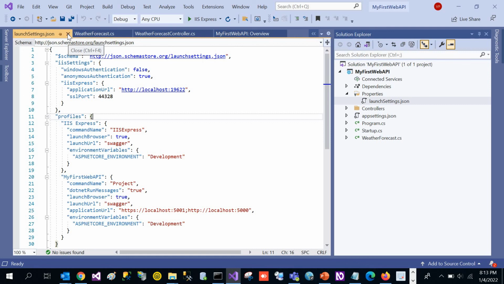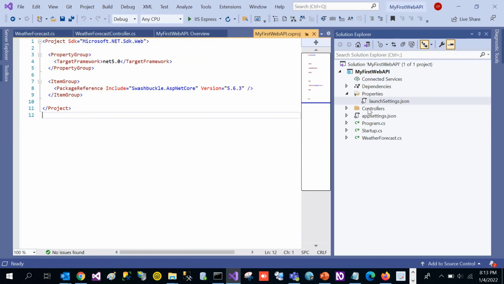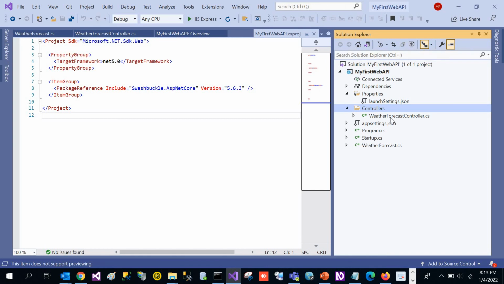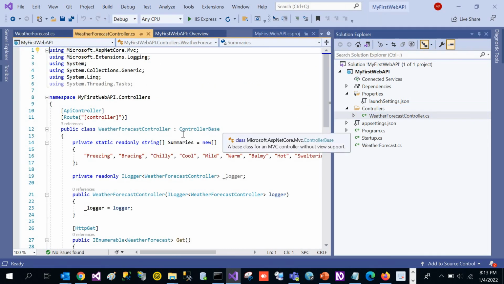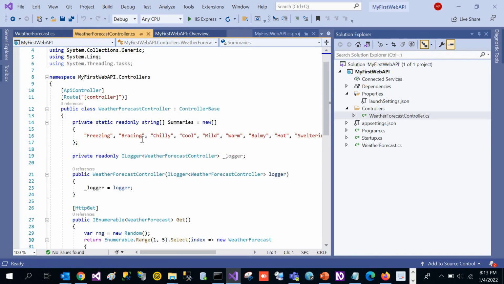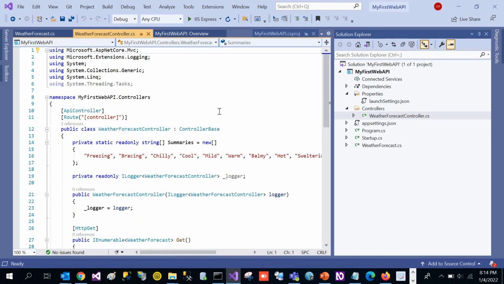Let's close this launchSettings.json file, and now let's go to the Controllers folder and click on this CS file. As we know, Web API works on a controller-based approach. This is the controller class, and all the controllers of a web API or any application reside under this Controllers folder. This is inherited from the ControllerBase class, as we can see. And this is your route attribute. We will be discussing it in detail in the upcoming video, so don't worry about that.